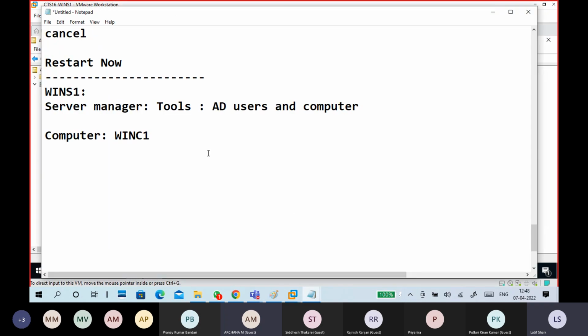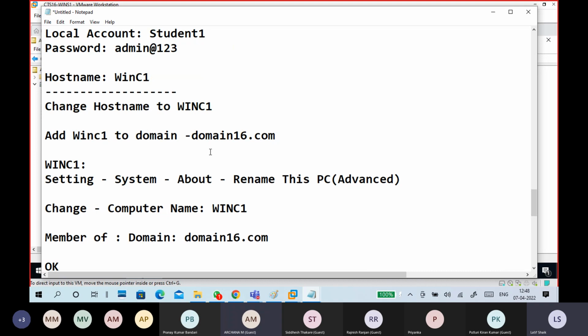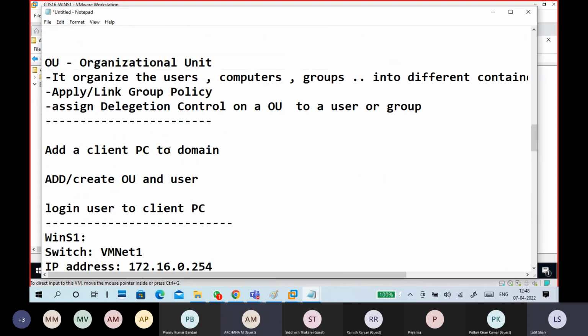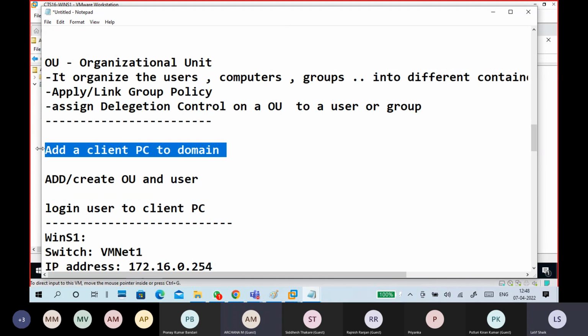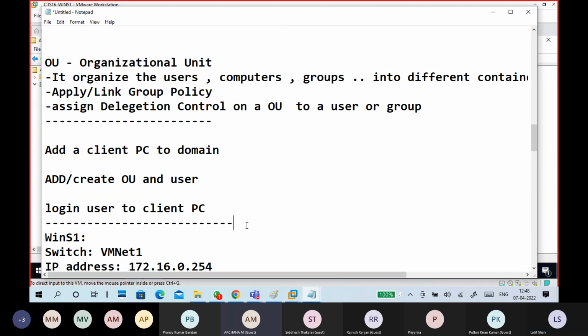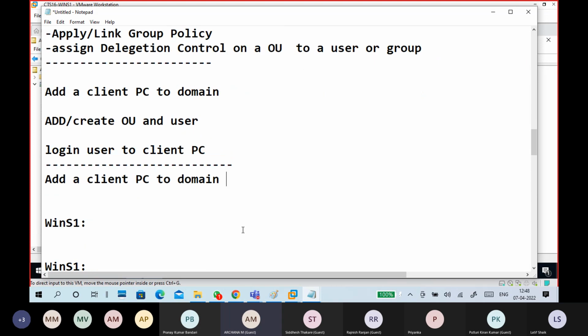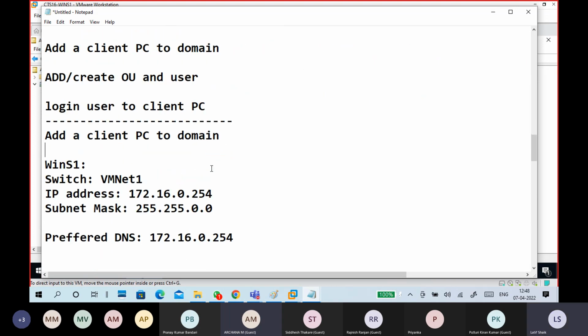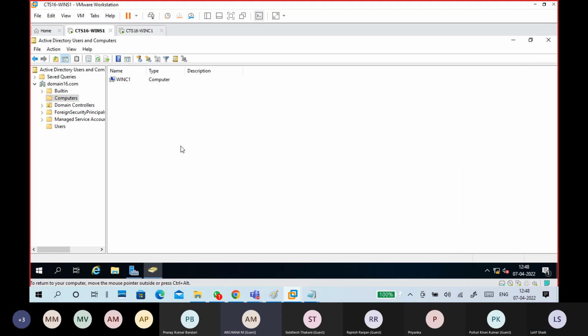So guys, that's it. So about how to add a client to domain. How to add a client to domain. So it's the first title. Okay, next one is we'll create an OU and then we create a user and we log in. That will complete one part of your domain controller related topic. Okay, there are so many, so don't worry.